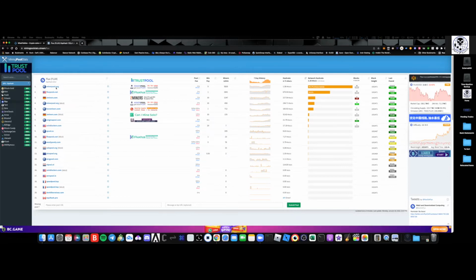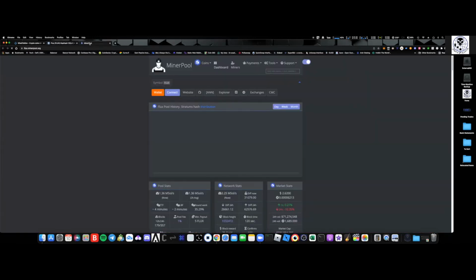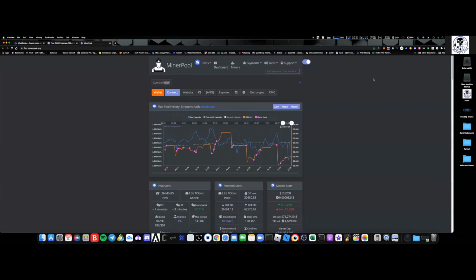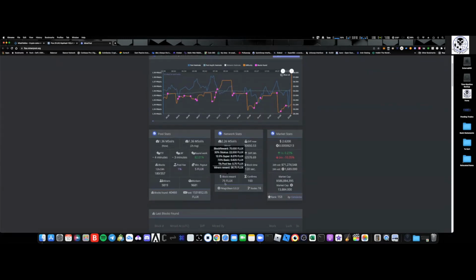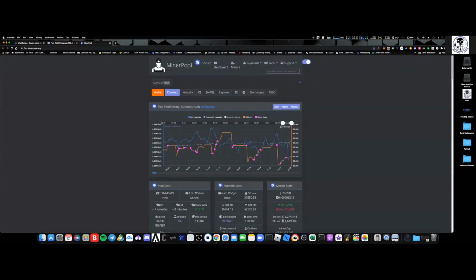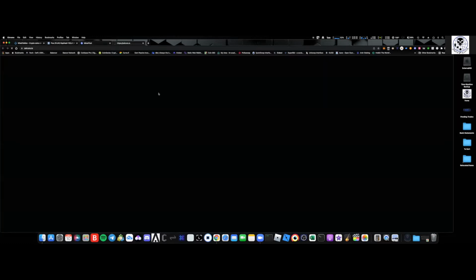Because this is who I mine to. And you click on Minerpool, right? Let's open it up. And it brings you to Minerpool's website, okay? And it's pretty simple. It's talking about 75 Flux as the block reward. It's got all the stats in there. And obviously, the first thing you need to do is get a wallet, right? So let's click on wallet.